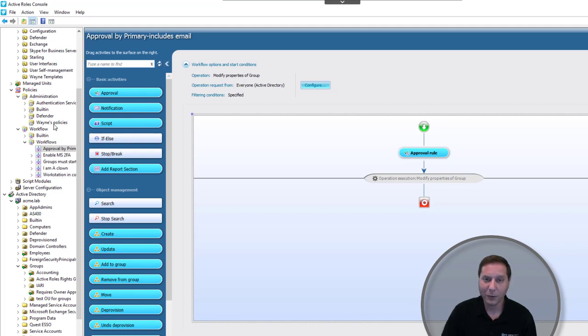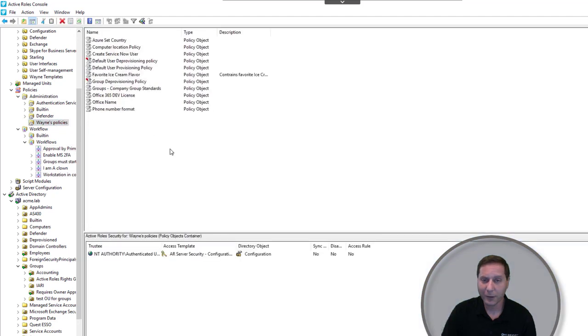But that's not the only thing we can do. We also have policies. And policies can do a lot of things. We can run scripts, and actually we can run scripts through workflows as well. We can do all kinds of things in workflows. We won't get into that today. But let's look at an example of what a policy can do.